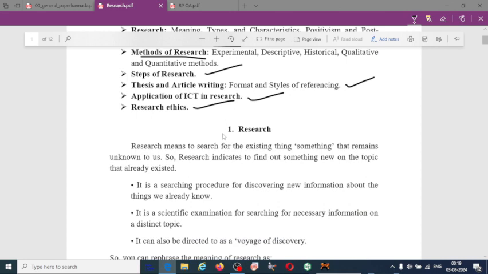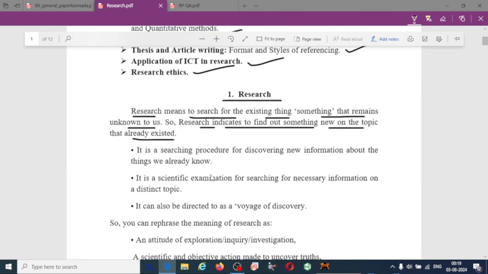First we should start with research and its meaning. The term research means to search for something that remains unknown to us. If we don't know something, we search about it to have information. Research indicates finding out something new on a topic that already existed. Something is already there, and we are searching again. That's why the name research has been given.